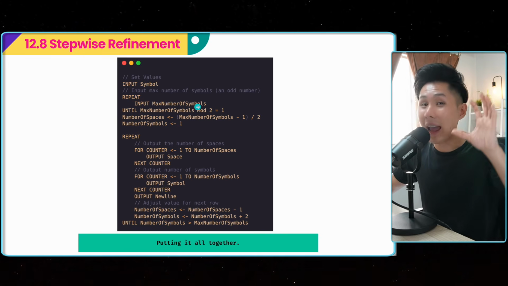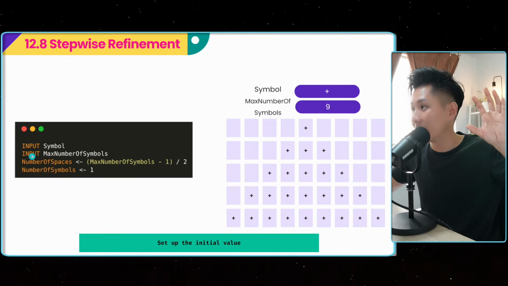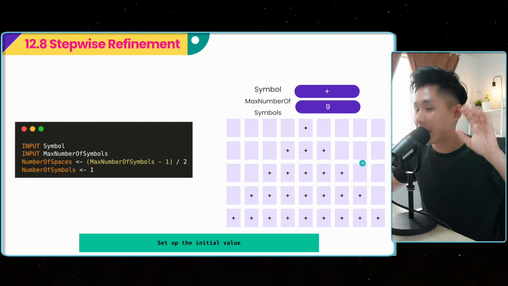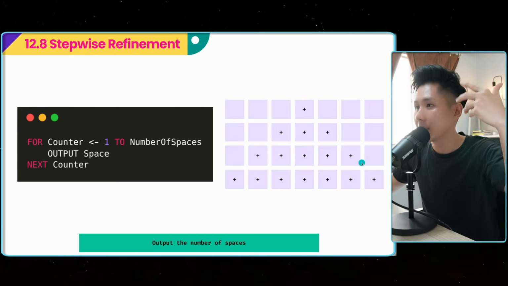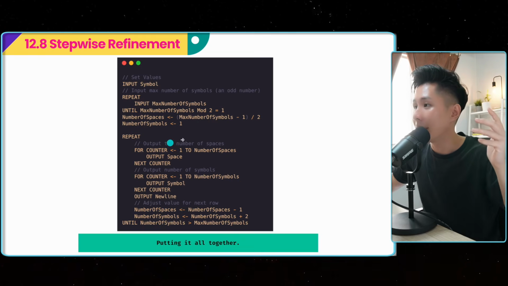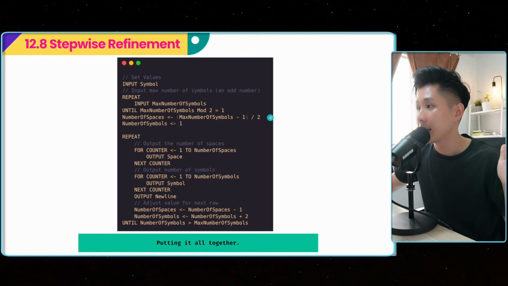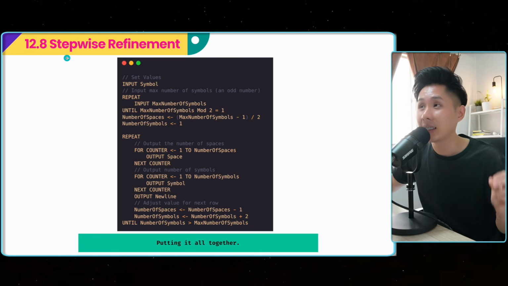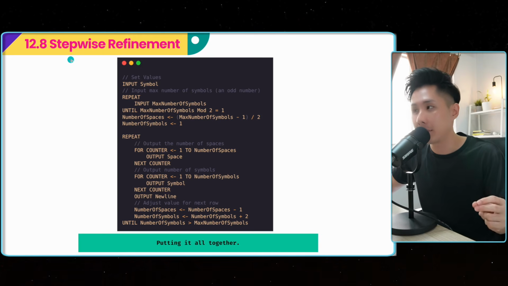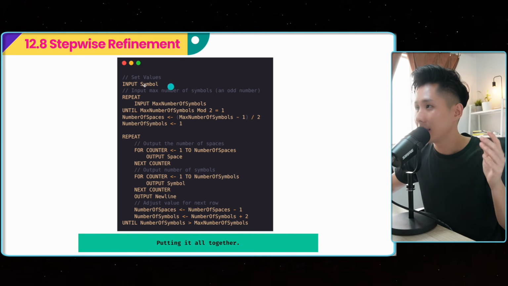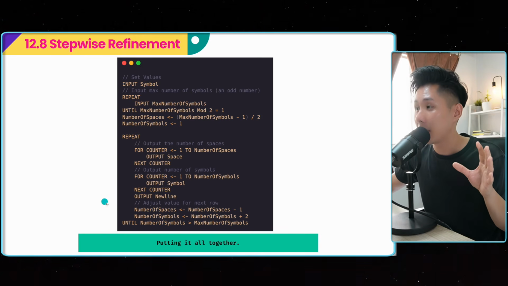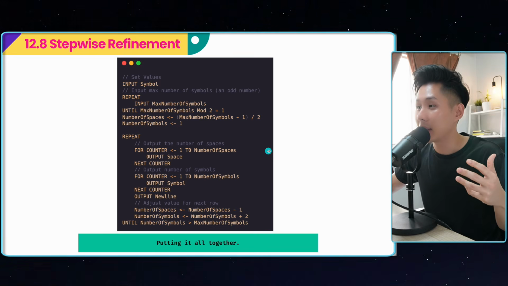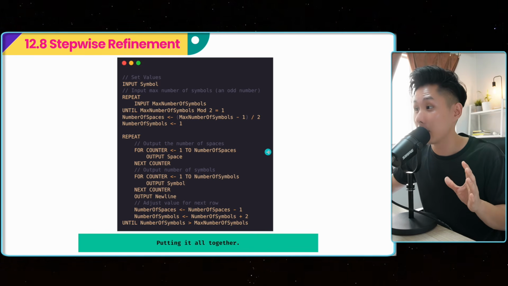And when we put everything together, look, these are the 5 steps. I'm solving it step by step. Solve it, solve it, solve it, solve it, solve it. And then when I put everything together, I have the full problem solution. And this is exactly the essence of stepwise refinement. By using stepwise refinement, it just makes our life better in terms of how we solve a problem. So this is when I put everything together.